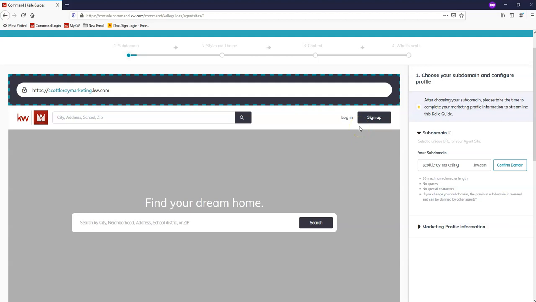The first thing that you should see is the subdomain section on the right-hand side. This is where you can decide what your URL is going to be for your command website. For ours, we have it set up as Scott Leroy Marketing, and then by default, it will end in .kw.com. So this is where you can make changes to your URL. If you are changing this now, make sure that you do click Confirm Domain. That way you're just locking it in.